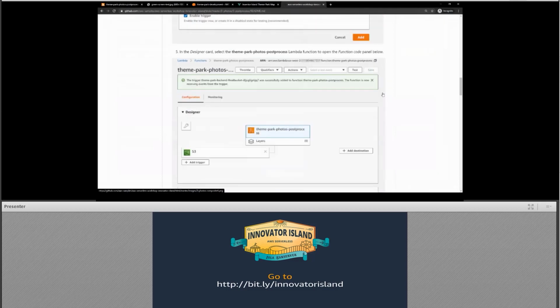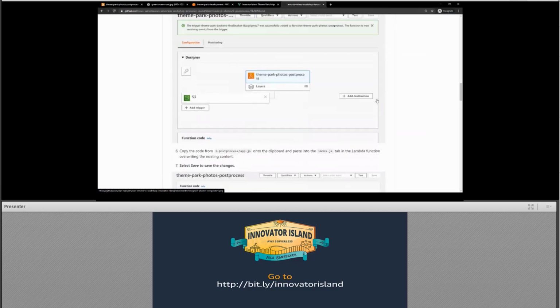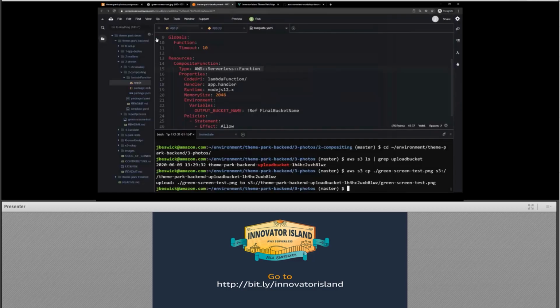Next, what we want to do is add the code for this function. So let's find the code in our repo. It's in the 3-process app.js file. So I'll go back to Cloud9 and find this code here.